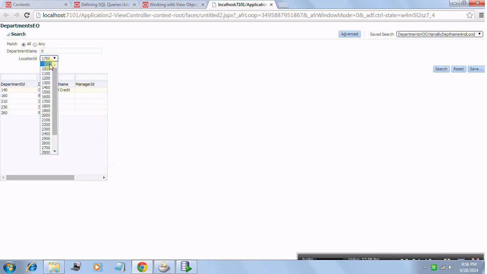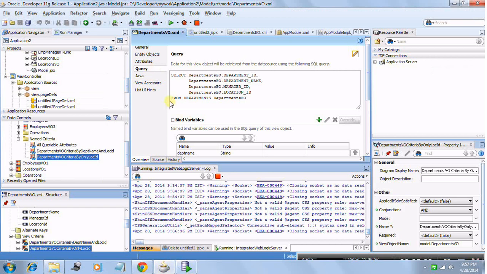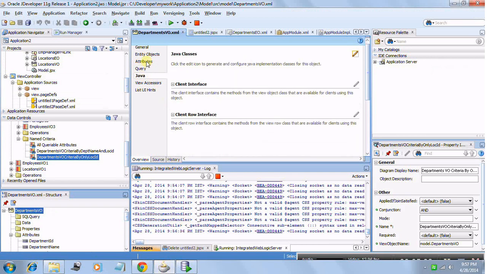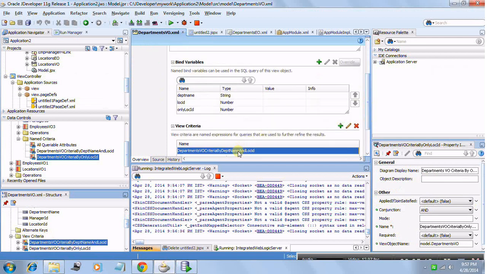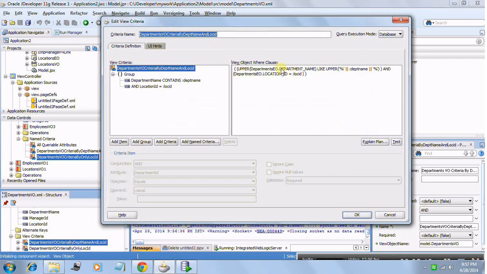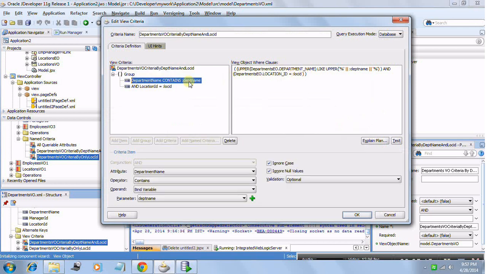And suppose I don't select location ID, and I say all. So the department name bind variable will get IT, and location ID won't get anything at all. If you remember, I explained that in the query, in this view criteria, I am supplying the department name, but I don't supply location ID. So location ID will be kind of null, right? It won't be supplied basically.